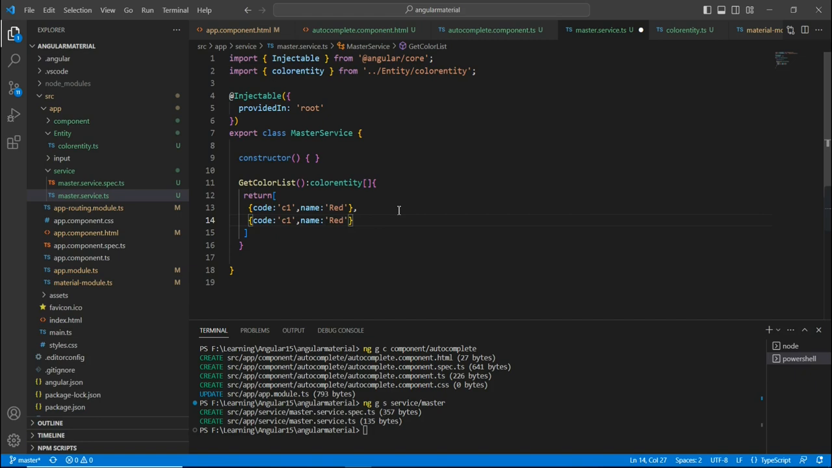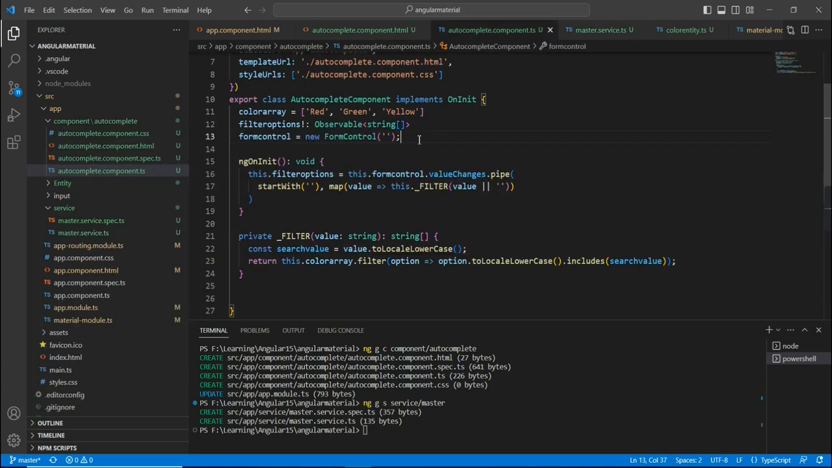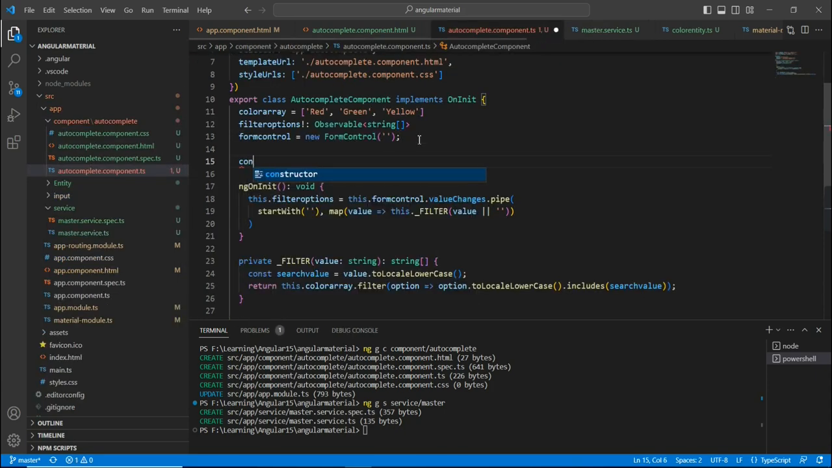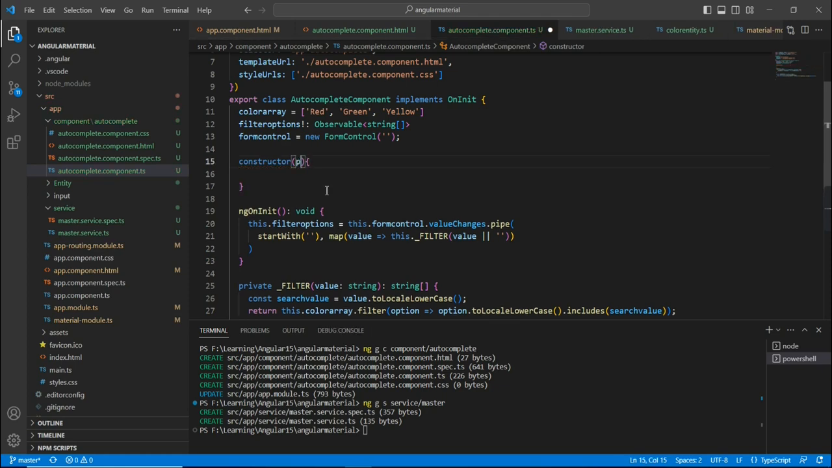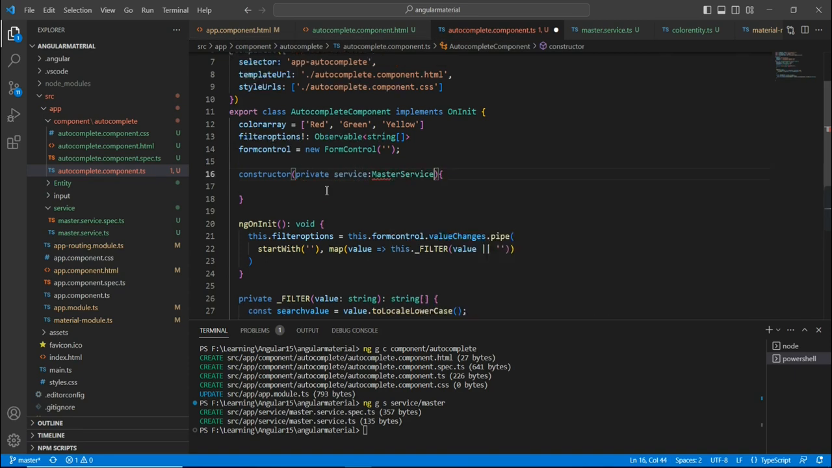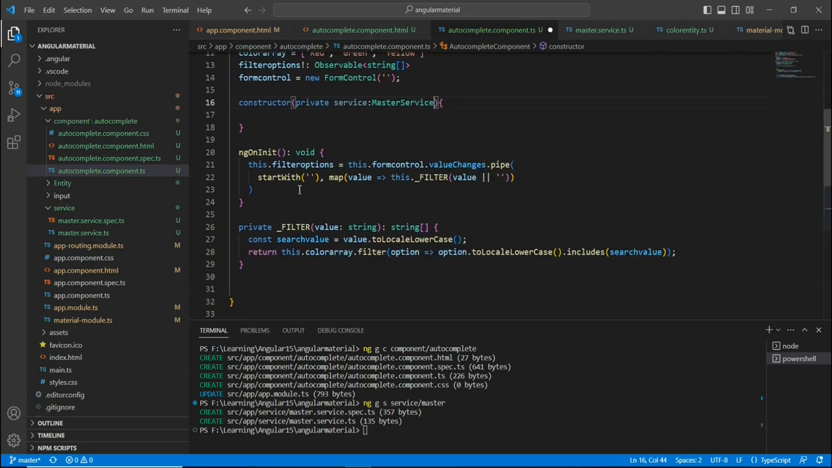In a similar way, I am going to include two more objects. So we can save this one, and our service is ready. Now on our component side, I am going to have this constructor. Here I am going to inject our service, and our service name is master services.